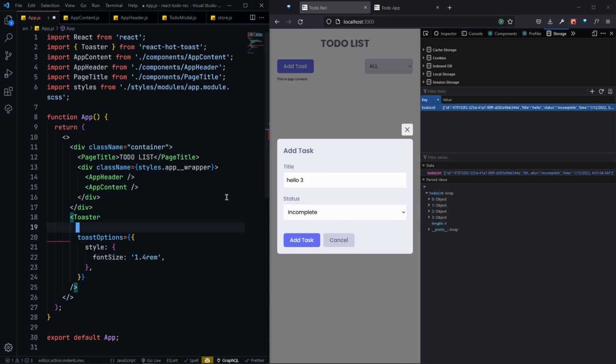And also what we need to do, we need to change our position. So position, so let's say that position will be bottom right, that's the position will be for our toaster. So try it. Yeah, here it is.